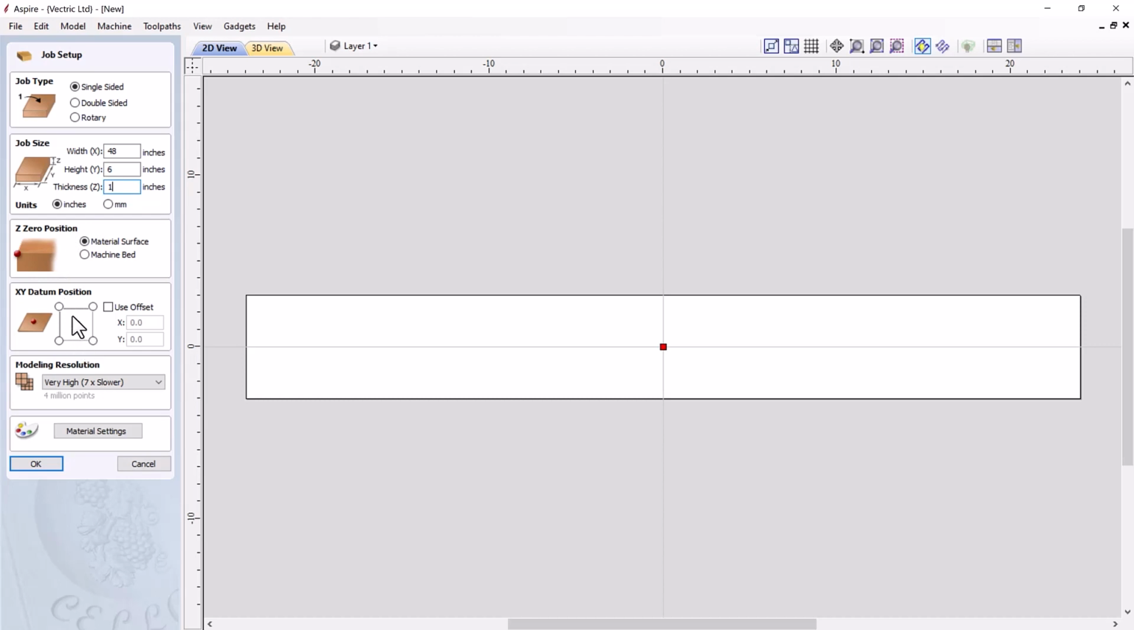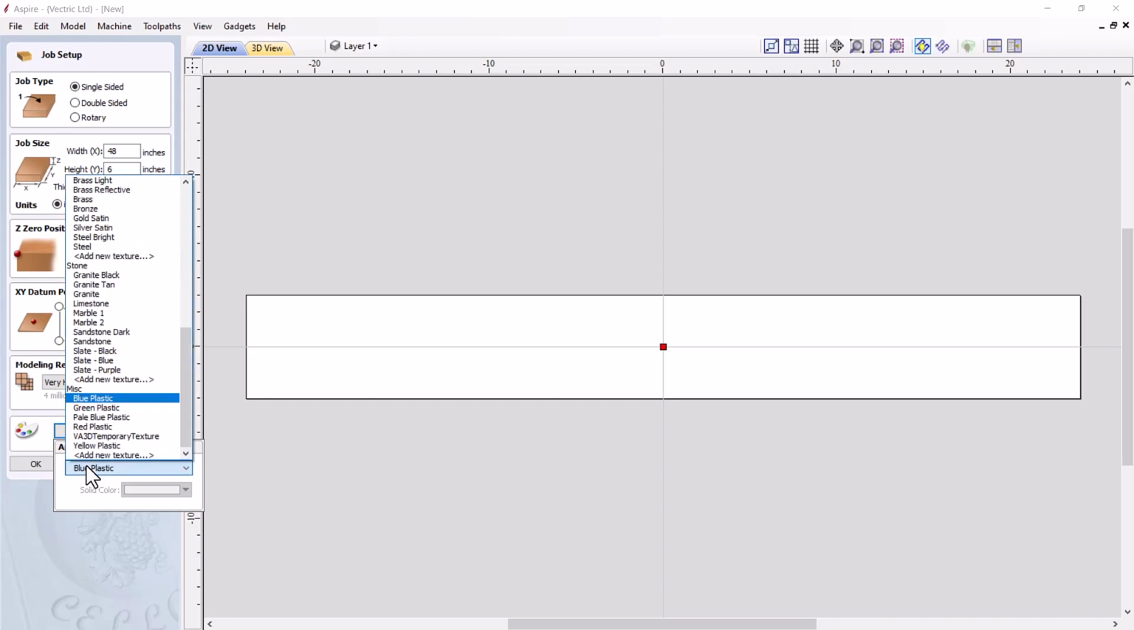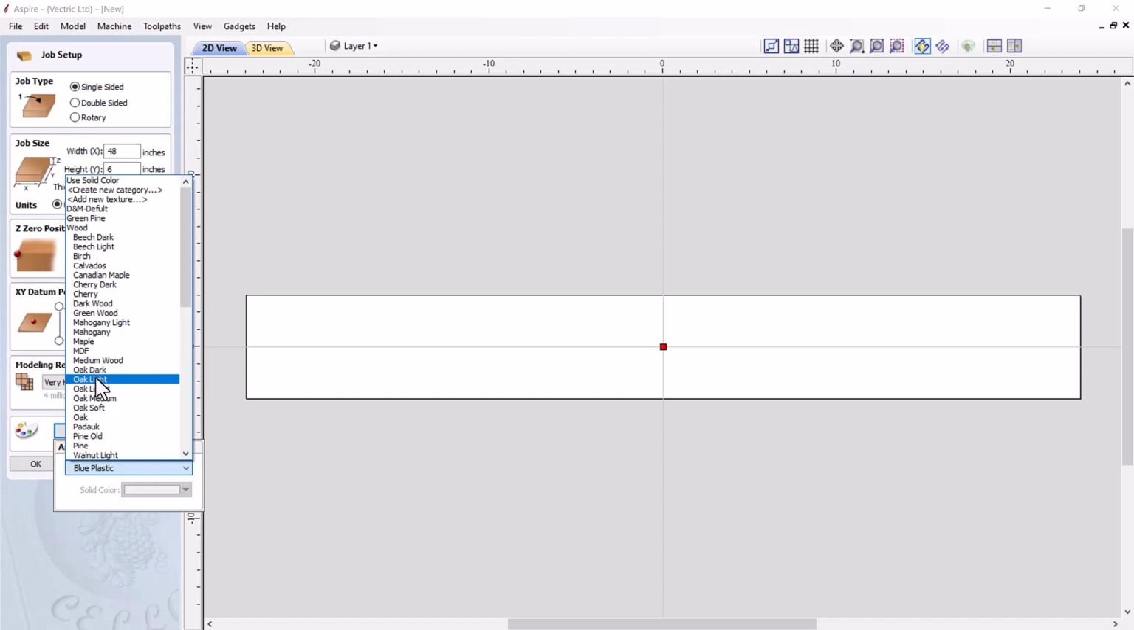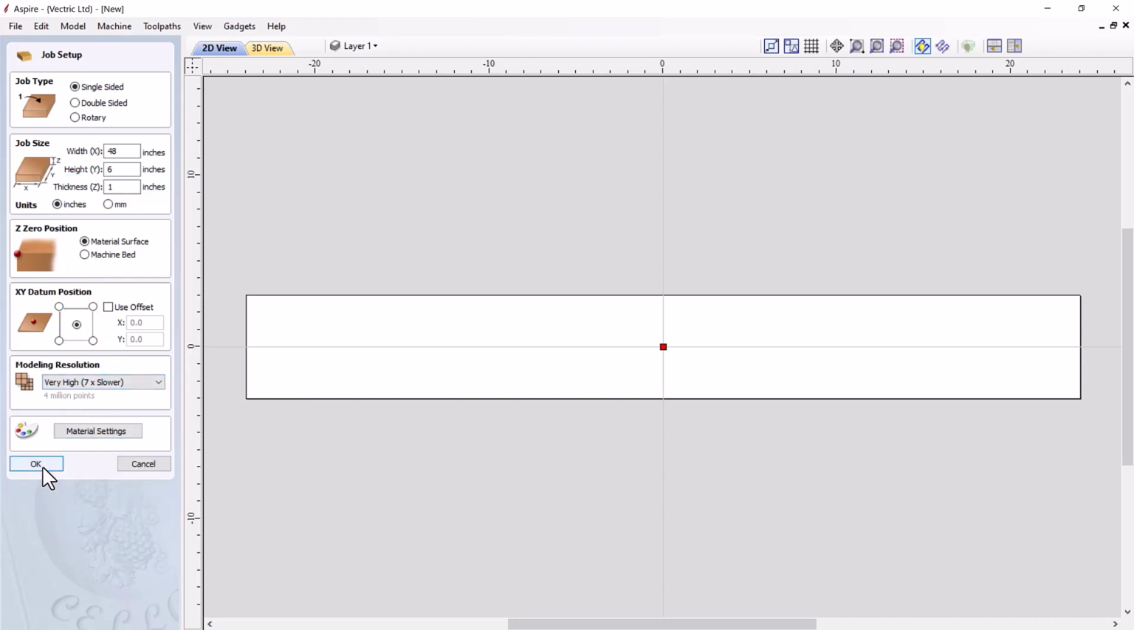Now we're going to do this on purpose. It makes it a little bit easier to visualize how we're going to create a symmetrical layout. We're going to make sure that our modeling resolution is set to very high, because we're using 3D clip art, we want to have as many pixels as we can at our disposal. And then we can go ahead and choose our material settings, which essentially is just our texture for our material. And we can choose this out of the list. And for us, we're going to go up here and we're going to choose light oak. And then we're going to click OK.